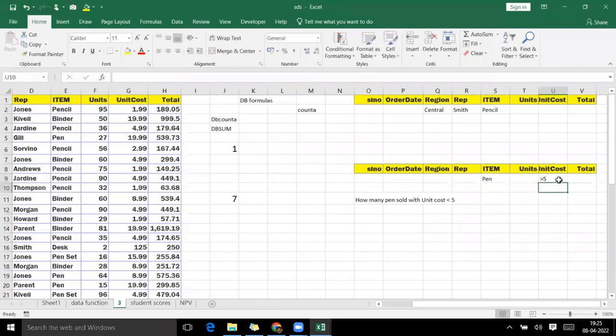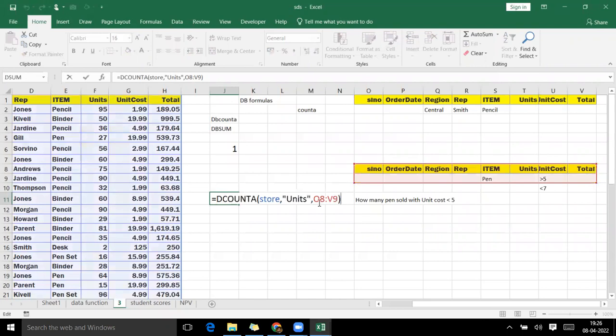The number is changed, 5, 7. Can I have between? You may have between 5 and 6. Just do that: greater than 5, less than 7. Only thing is that I need to give the criteria area more. So what I've done, just look at it. Instead of the earlier range, I'll just do that.